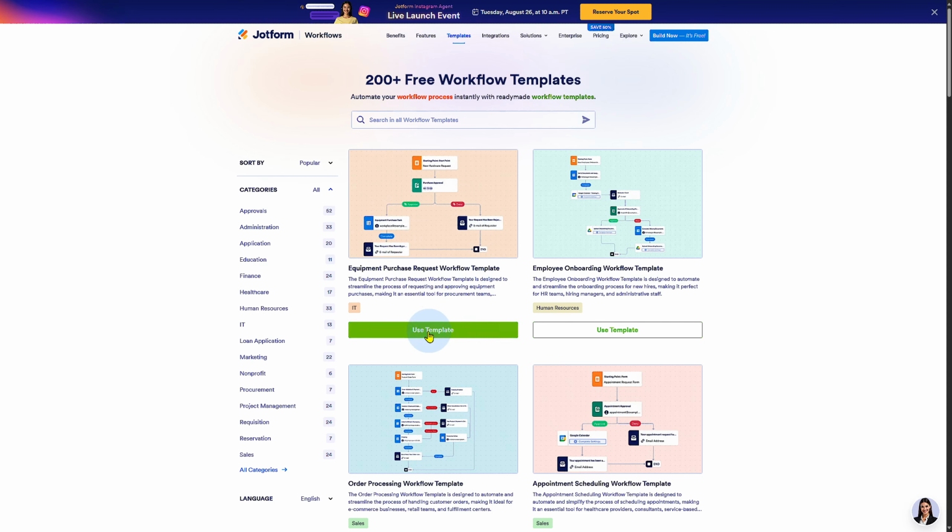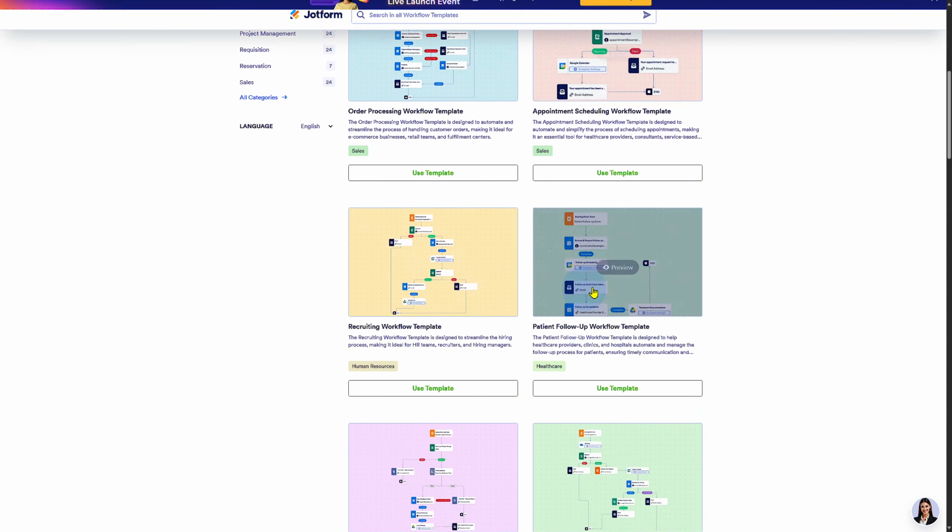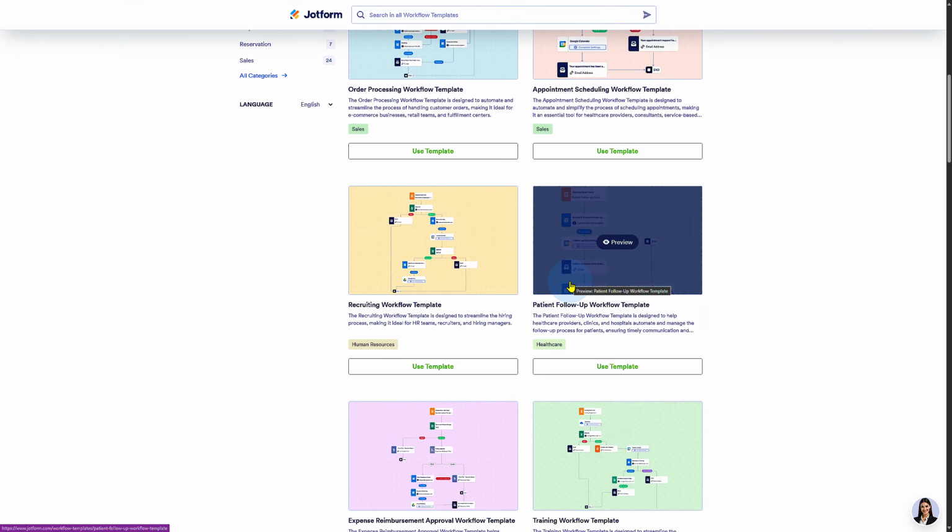Alright, so let's just use this template, which is the equipment purchase request workflow. You can see we have many others as well. So if you want a patient workflow, let's just say you are inside your hospital management system or anything like that, you can use these.